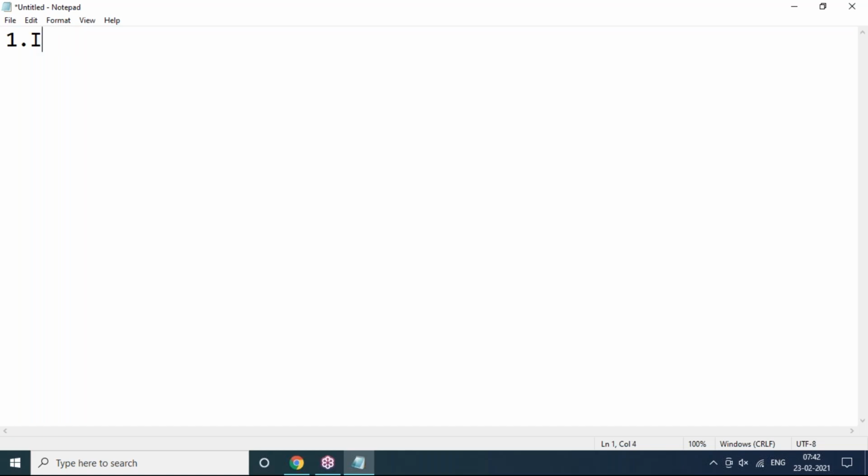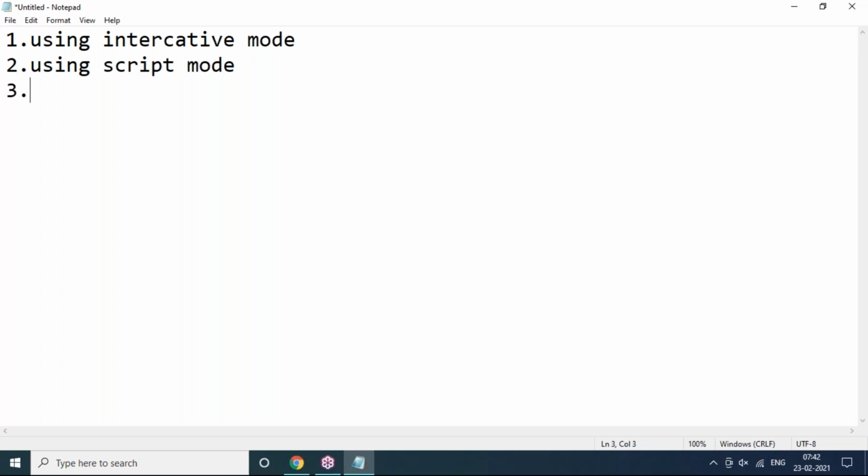First, there are different ways to write and execute Python code. What are the different ways? I'll show you. First one is using interactive mode. Next way is using script mode. Next one is using Python IDLE.